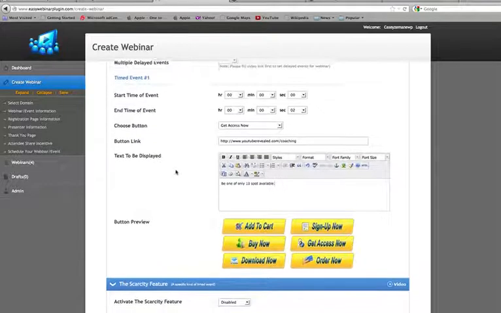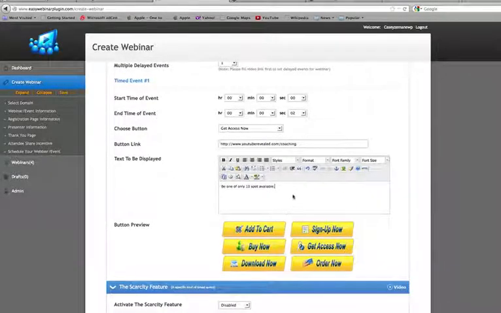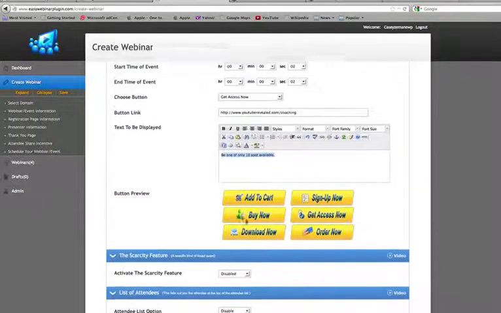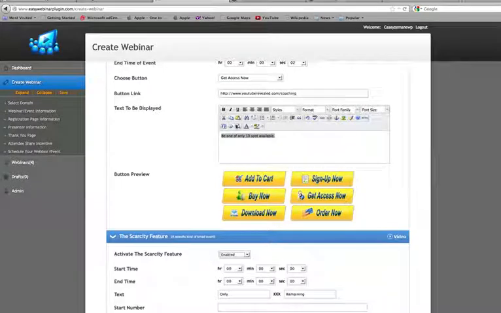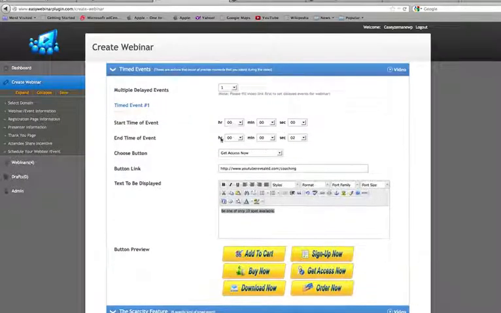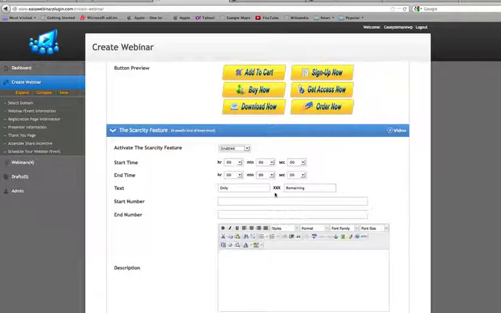Now, another ninja thing that you can actually do is if you really want something like this to be true, if you want to add scarcity to your product while not lying about it, we have what's called a scarcity feature. If you enable it, it's very similar to a delayed event, but it has a countdown timer, and it can count down how many products are available over a specific period of time.